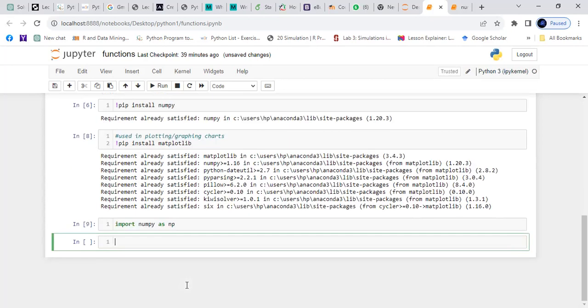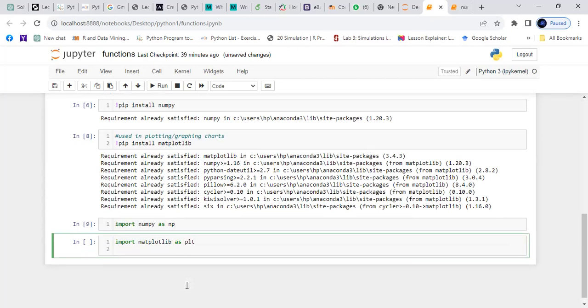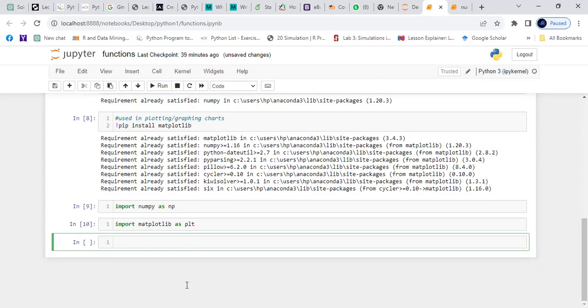Then instead of using the matplotlib as the whole of it, again, import matplotlib as, we can say PLT, that is for the plotting. Then again, run that.